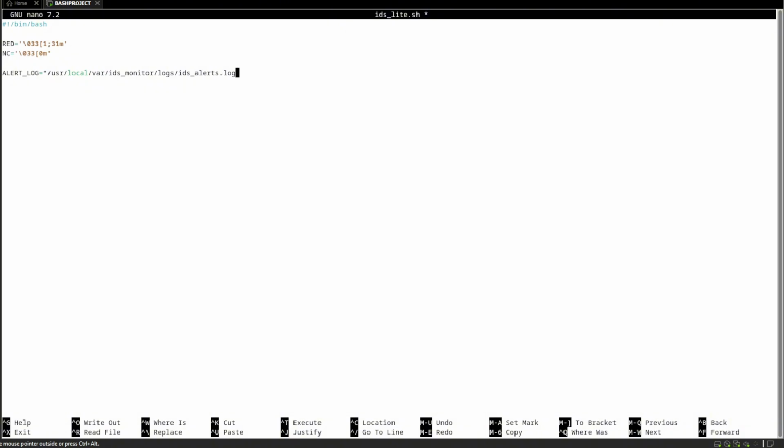Okay, so this is going to be the full path of where we are going to store our alert logs. So we're going into /user/local/var/IDS monitor/logs/IDS alerts.log. We're going to be creating two different subdirectories of IDS monitor, one for reports and one for logs.